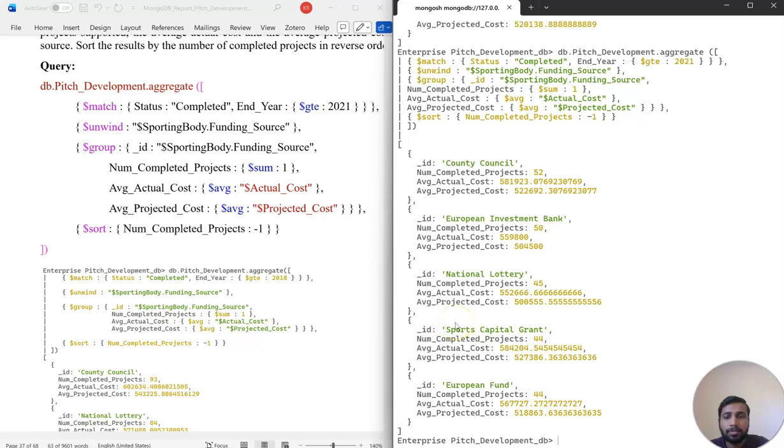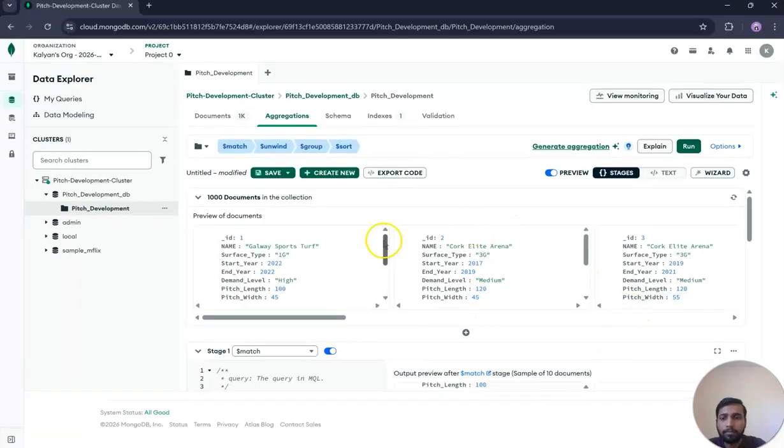Now let us do the same thing in Atlas as well. Let me go to Atlas. So I will now reproduce the same analytical logic within MongoDB Atlas. Atlas provides a cloud-based visual aggregation builder where each stage can be created, previewed, and tested interactively.